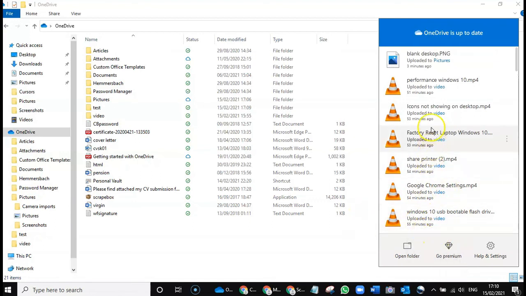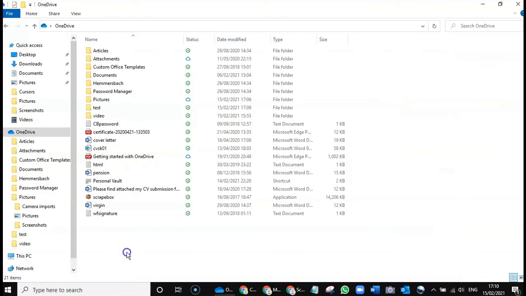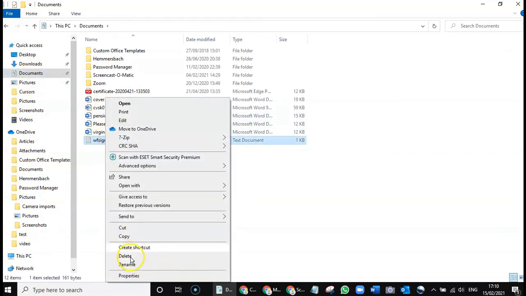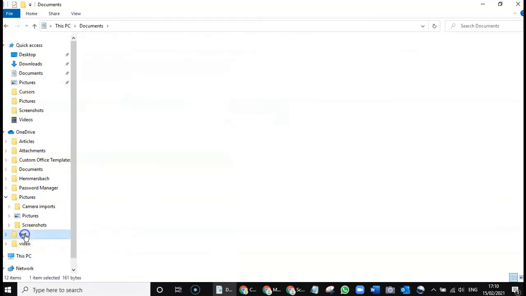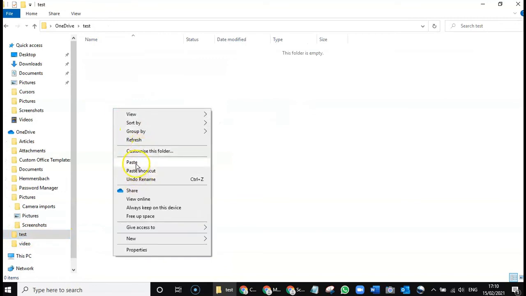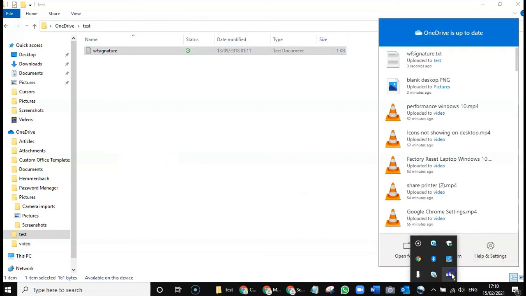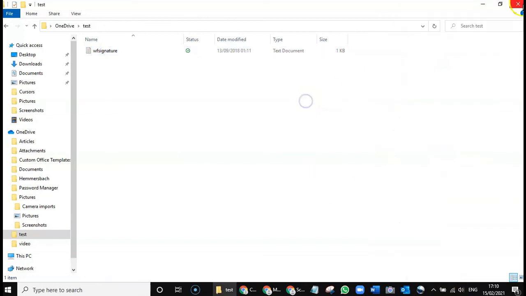This will give me a status when I click on my OneDrive icon from here. And now I can copy anything I want to from my desktop. This is on my PC, this is in the cloud, so I can copy anything. So I can copy this document, go into my test folder in OneDrive, paste it in, and lo and behold, it's there. And there it is, look, uploaded 3 seconds ago.